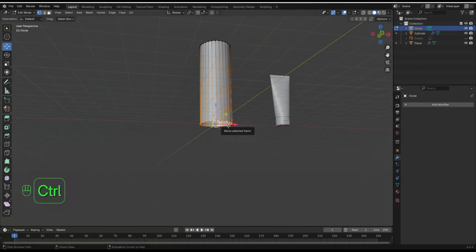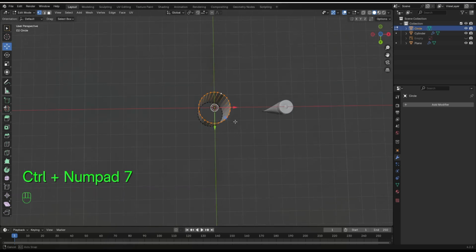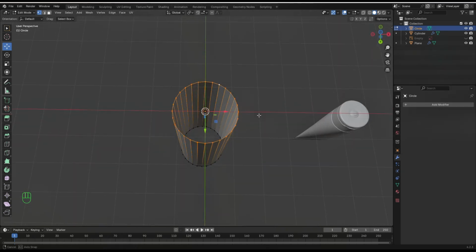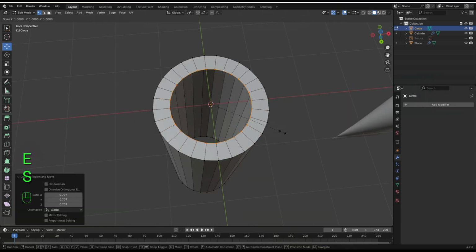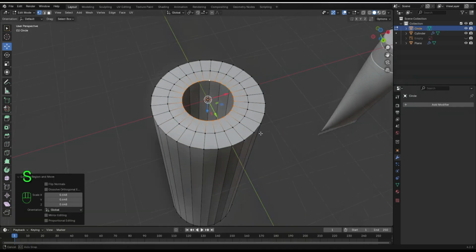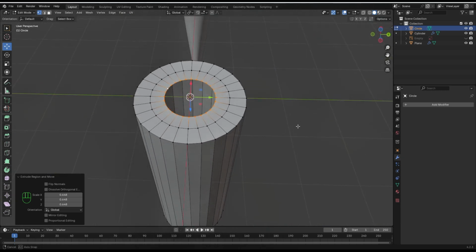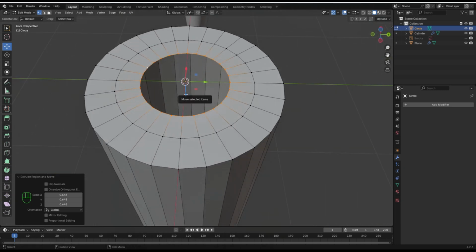We're going to press Ctrl 7 to go to the bottom view. Now we're going to press E and X to scale. Press E and X to scale again. And let's move this down a little bit. This is the Z axis, so we're going to move this down.